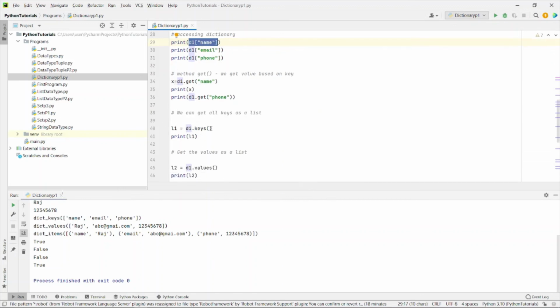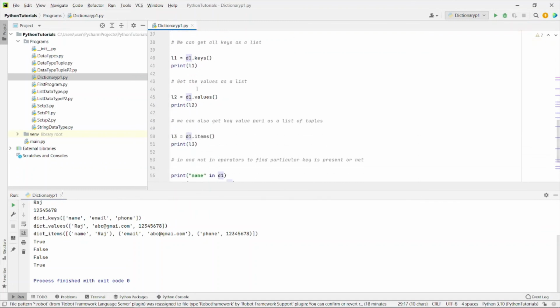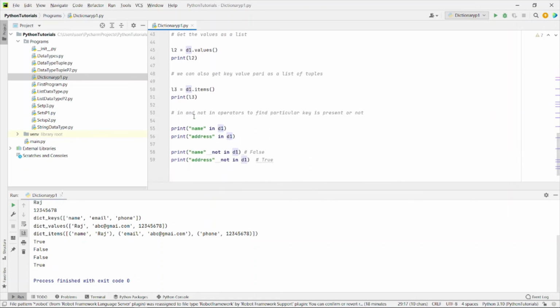We can also get all the keys of a dictionary as a list using the keys method, and we can get all the values in a dictionary as a list using the values method. We can get both keys and values as a list of tuples using the items method. And we finally discussed the in and not in operators to check whether a particular key is present in a dictionary or not. So these are the things we have discussed.